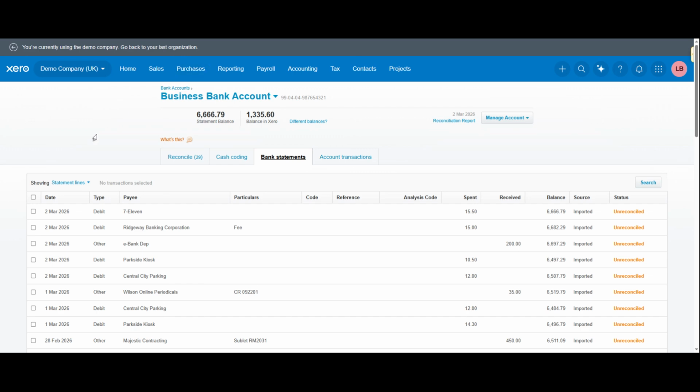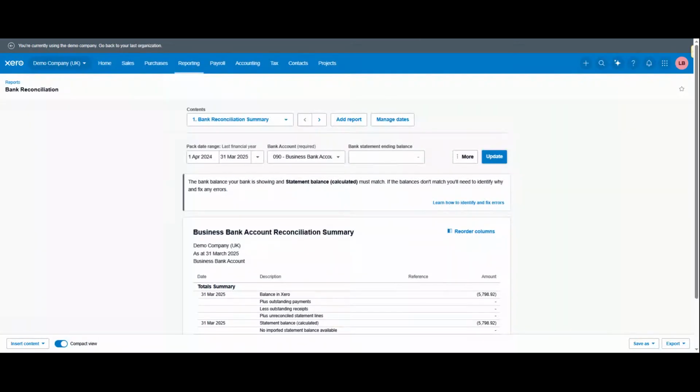After the account page loads, look toward the top right corner of the screen. You'll see a button labeled Reconciliation Report. Go ahead and click on that. This opens a detailed report related to your bank account activity and reconciliation status.